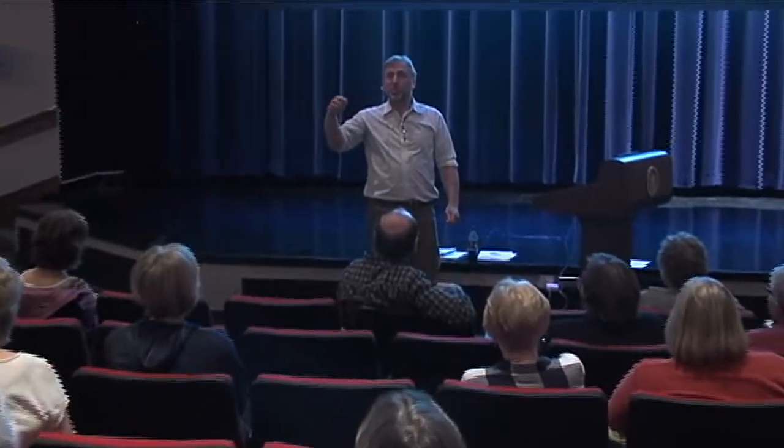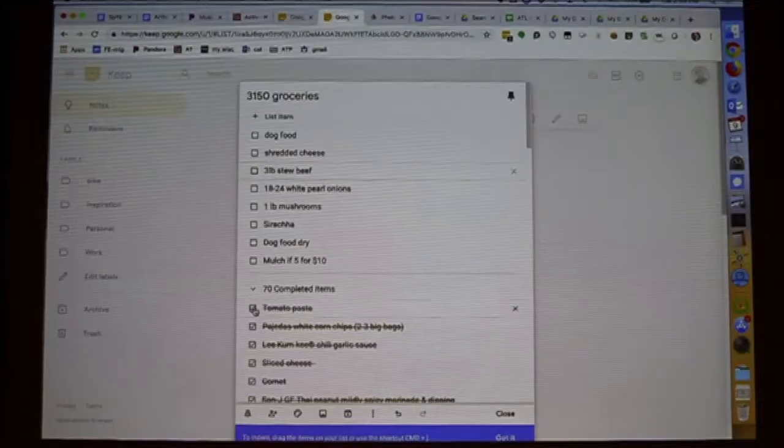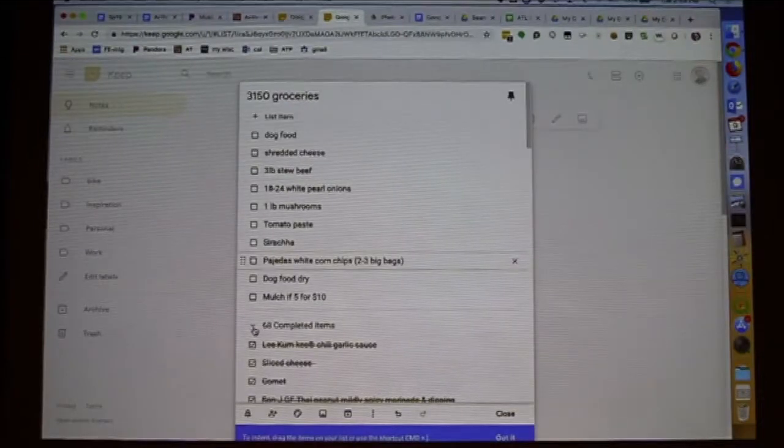If you use this for a list of to-do things, weekly tasks, daily tasks, you don't have to keep recreating the list, because as soon as you check it off, it goes to the bottom. But at the end of the week, you can just say, oh, I need to buy tomato paste again. I need to mop the floor again. I need to do whatever again. And boom, it's back up there. So it's a great way to keep track of all sorts of things with multiple people. And again, the collaborative element of this is fantastic.